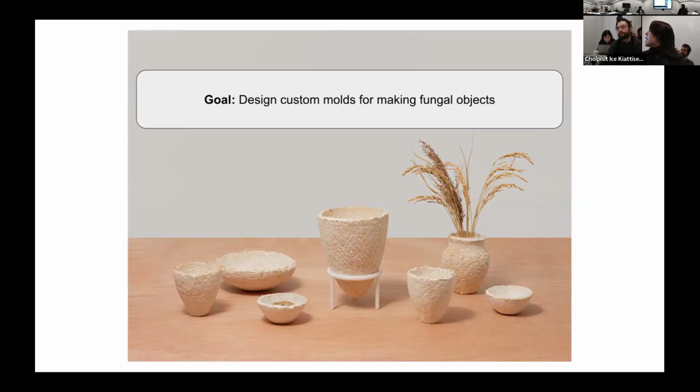I see a question in the chat. Besides rapid growth, what are the mechanical properties of this biomaterial? If you look up Ecovative, grow it yourself, they'll have a table on their website that gives you some of the technical measurements about the mechanical properties of this material. I don't remember them off the top of my head.